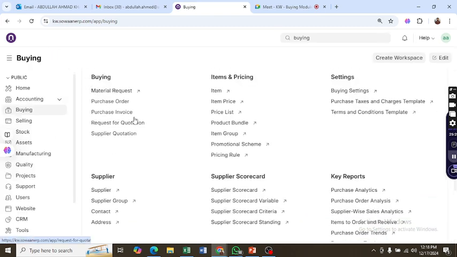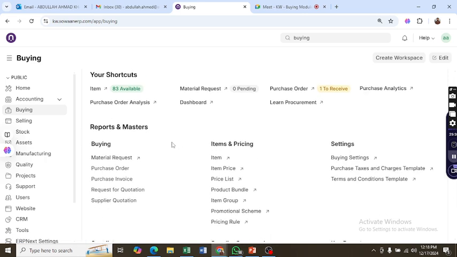Now moving back to the buying side. Can you explain to me how you run your local procurement from the local suppliers?